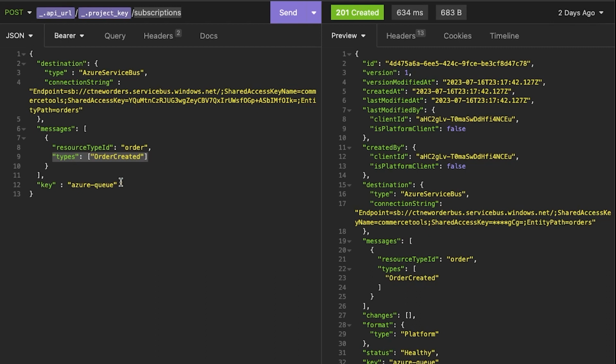And then finally, you just give your subscription any kind of key that you like. And I'm just going to call this Azure Queue in this particular instance. But again, do bear in mind if you're using a different messaging platform, your payload may look a little bit different. All right, so let's click send. That goes away and it creates a subscription for us. Okay, so we don't really need to do much more with this, but it looks pretty healthy. In fact, you can see here the status is healthy, so that's good.